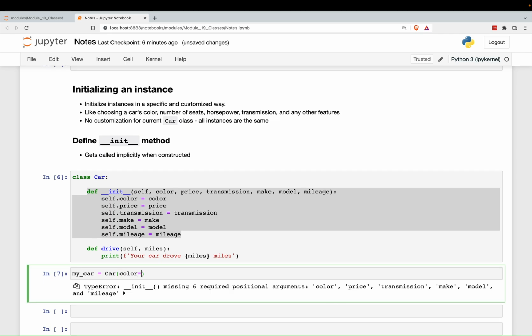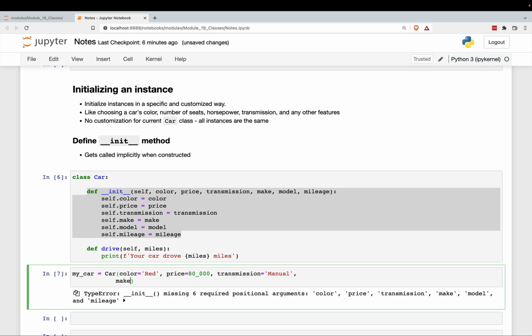So we can call it by name. So we're going to say color, doesn't matter, we'll say red, price equals just some number, we'll say 80,000. Transmission equals, maybe it's a manual transmission. The make, we'll say maybe it's a Tesla. The model, we'll say it's an S3. And the mileage, we'll just go ahead and say it's a new car, so there's no miles on it. So that's how you can customize the initialization. So hopefully this makes a lot of sense.